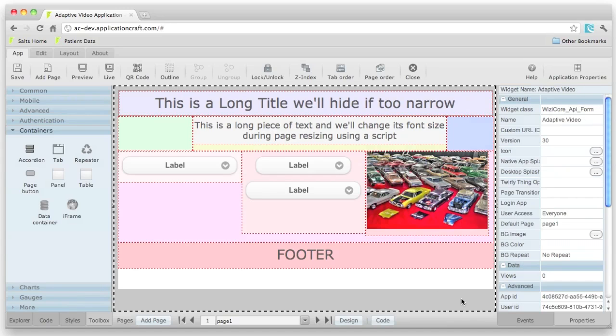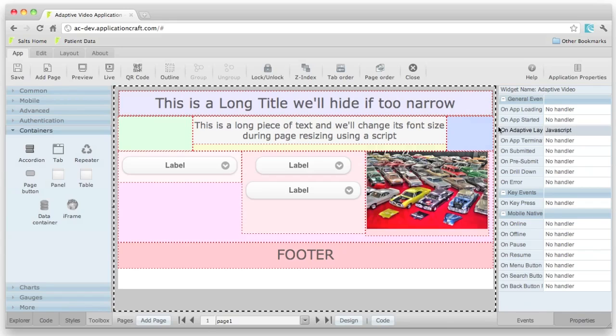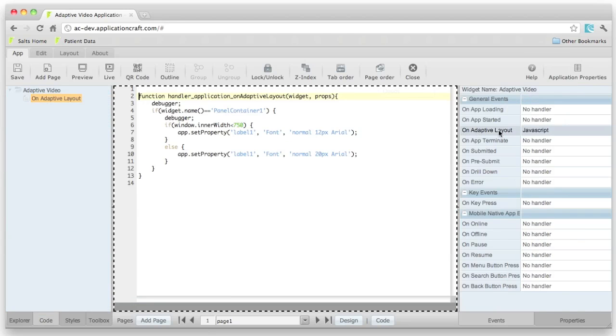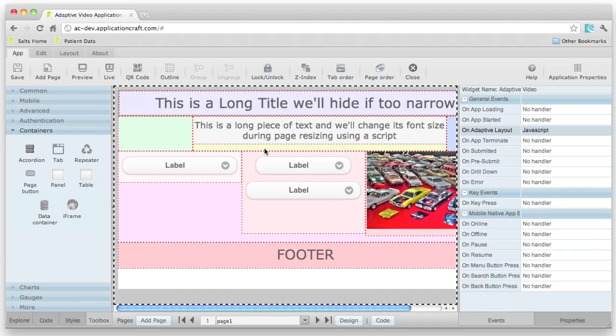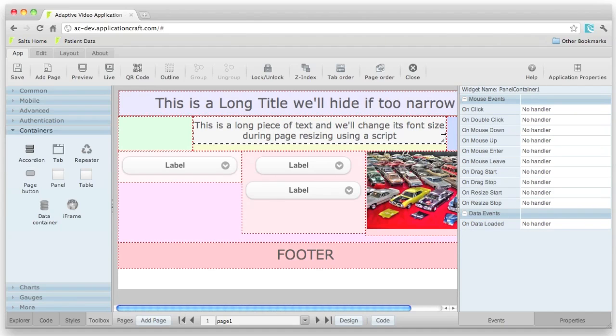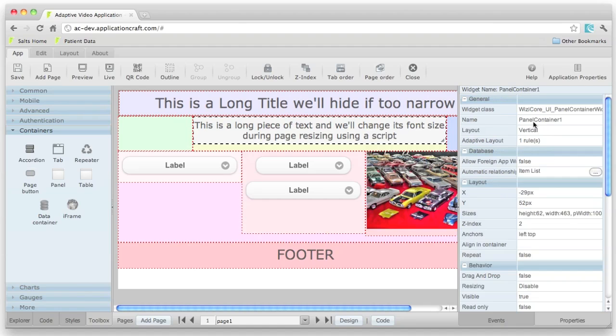Now if we go to the application properties, there or here, and we go to its events, you'll see that there is an event here called onAdaptiveLayout. And when I click on this bit here, it brings it up, and here you can see that this event is called for all adaptive layout rules that are invoked. The first parameter here allows you to inspect the name of the widget that's actually being invoked. Here I'm looking for if it's panel container 1. If I go back, you'll see that that is in fact panel container 1 here.